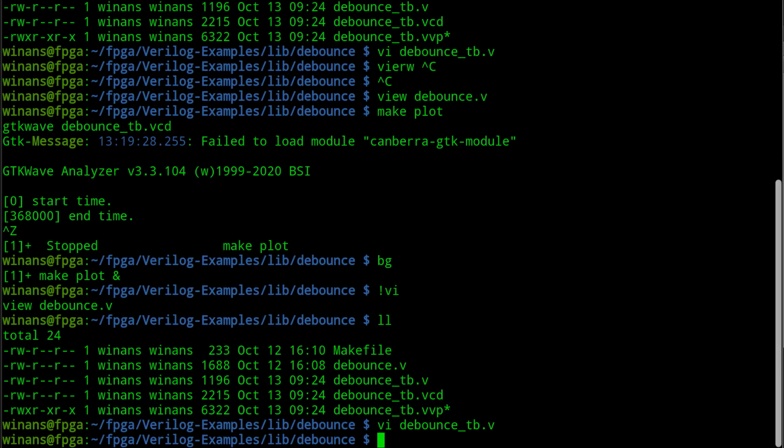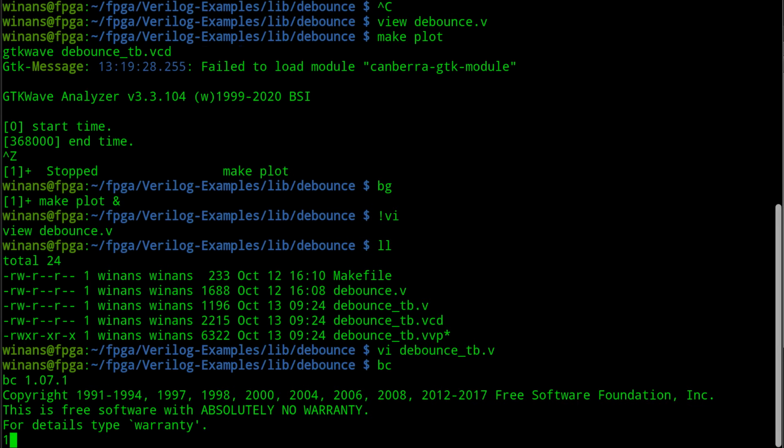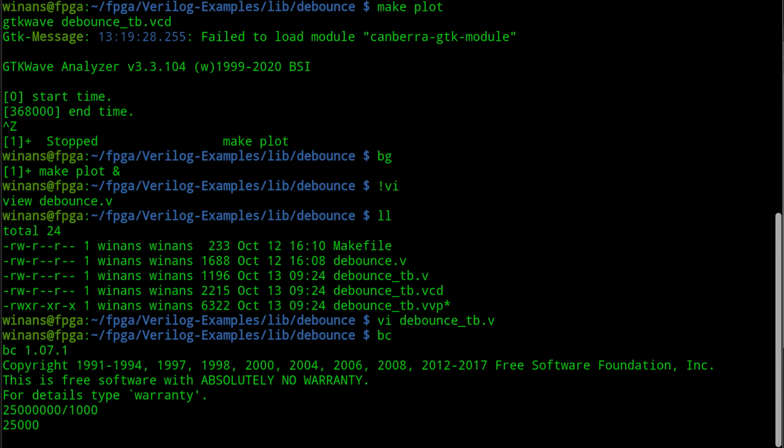So 25 megahertz is this: 1, 2, 3, 4, 5, 6 zeros. And if you divide it by 1,000, you would need to count this many ticks of the clock to represent 1 millisecond. That's a pretty big number. So your counter is going to have what, 15 bits in it to count that high? That's 15 LUTs. And so you got to be careful.